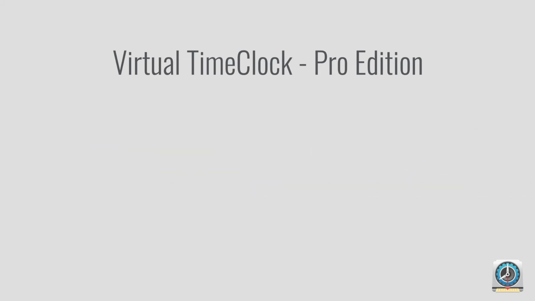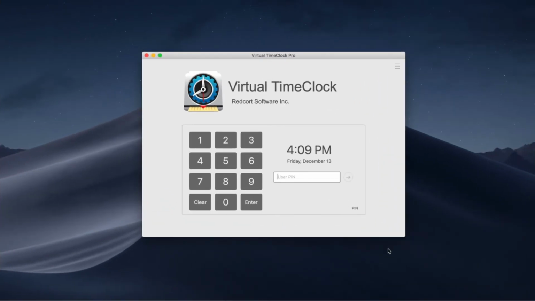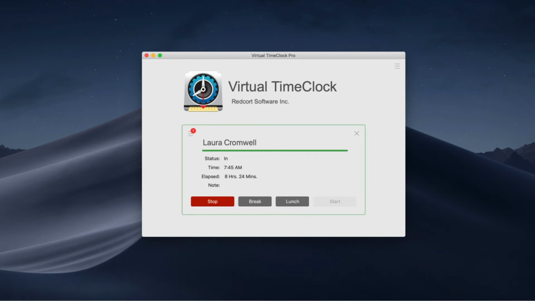Let's take a moment to review how the time clock works for both employees and administrators, and how Pro Edition can simplify your payroll process. To use the time clock, employees stop at the time clock computer and log in with their password or PIN. Don't need passwords? They can be disabled at any time. Once an employee is logged in, they can start or stop their time on the clock, take a break or lunch, or quickly view their time card.